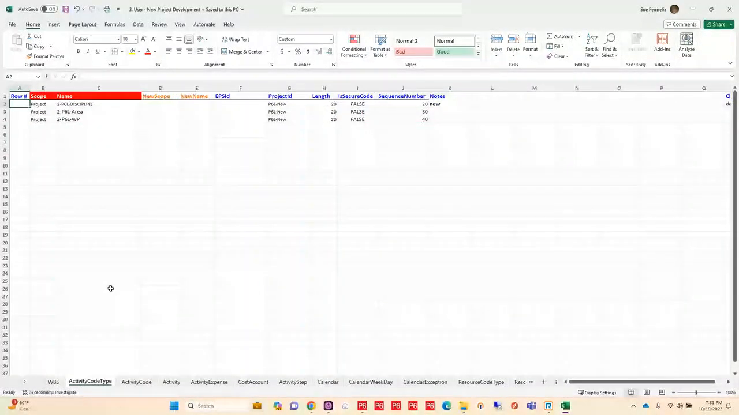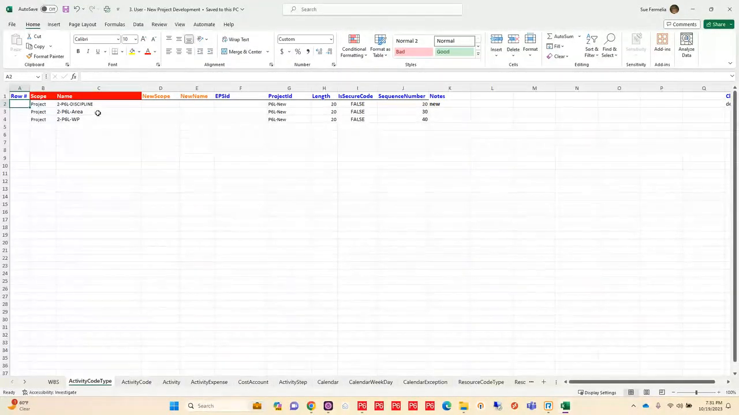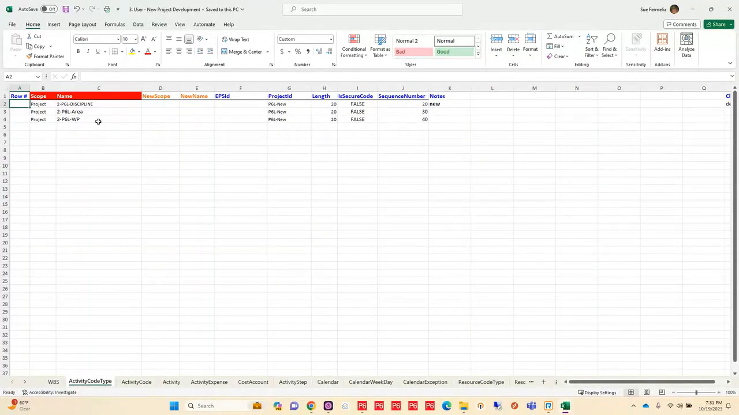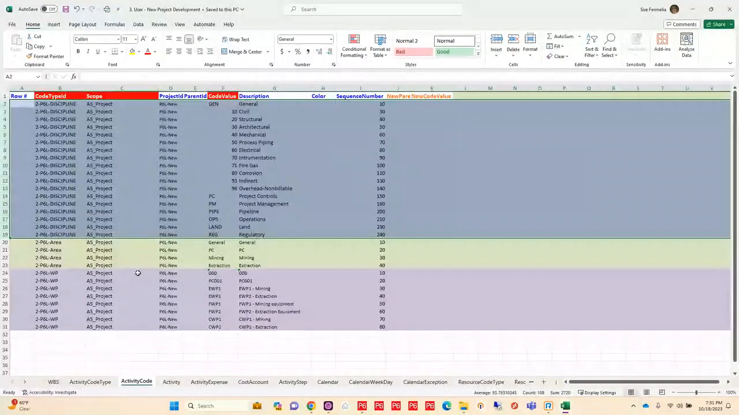Now, for this project, I need some special project codes. So I'm going to create a discipline, an area, and a work package code. Now, this is going to create the code itself. And then on this next sheet, I am going to create my dictionary for each one of those codes. So I've got all of my values for my discipline. I've got my values for my area, as well as my work package.